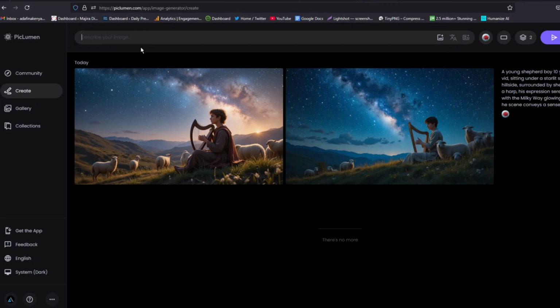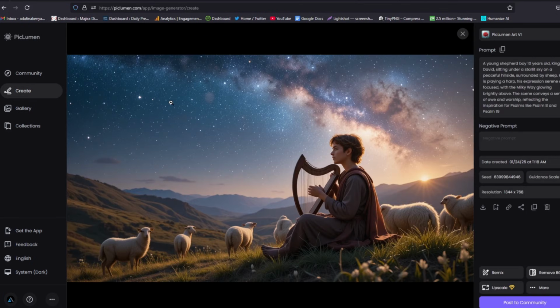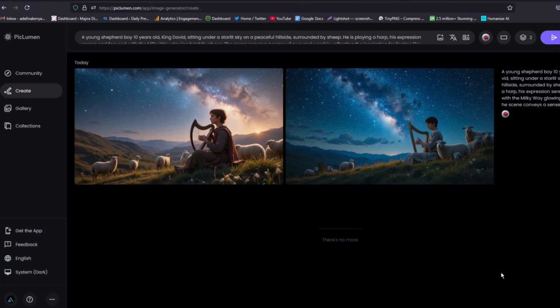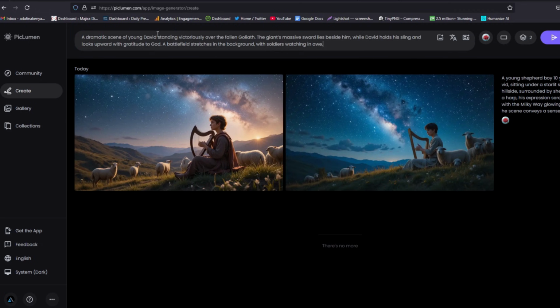So to get a consistent character in our creation, select one of the images that you have already created, and then head over to this function called Remix. And here we shall only edit or replace our current prompt with the one we have to get the remix and maintain the same character. So what we'll do here, once you have clicked on Remix, select your previous prompt and then replace it with your current one. So let's say now he is 16 years.